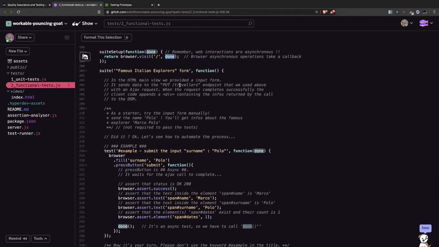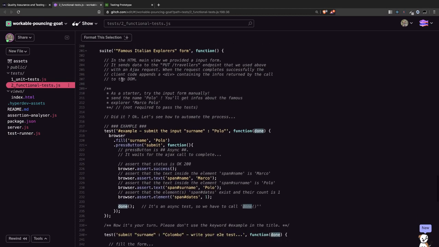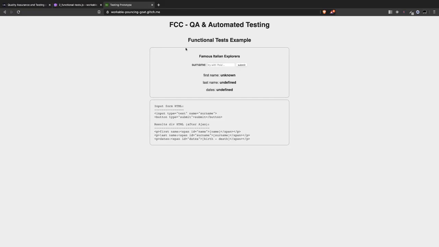In the HTML main, we provided an input form. It sends data to the put travelers endpoint that we used above with an AJAX request. When the request completes successfully, the client code appends a div containing the infos returned by the call. So yeah, exactly what we have here.